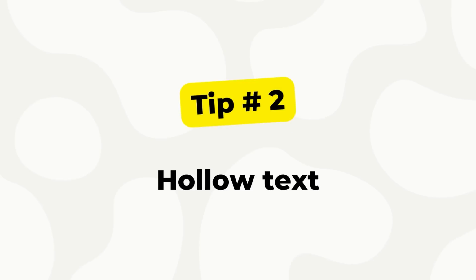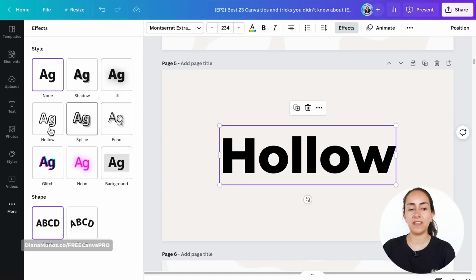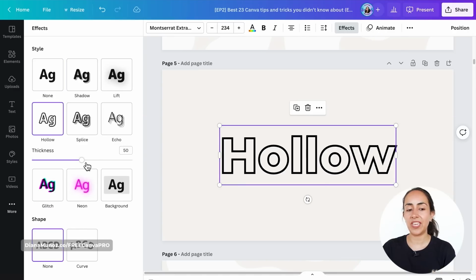You can also create a hollow effect on your text. Select the text box, go to effects, and select hollow. You can increase the thickness of the border of your text or decrease it.